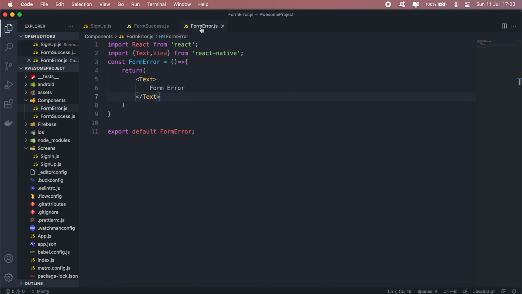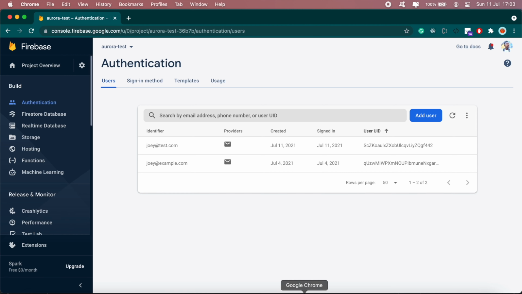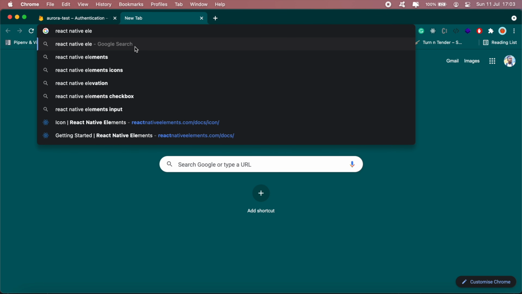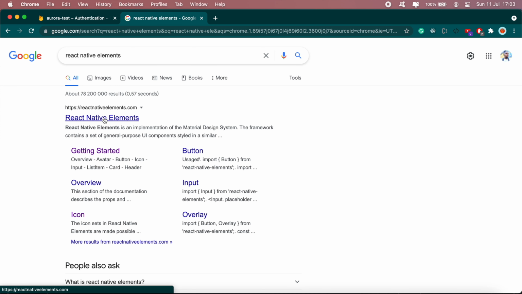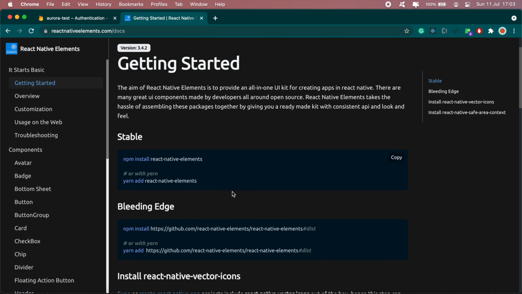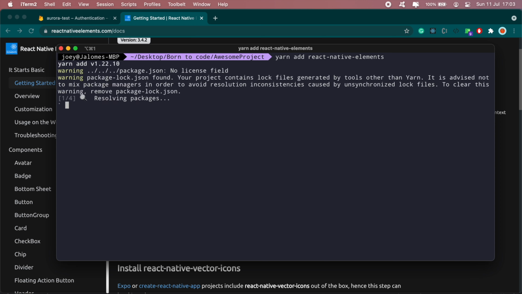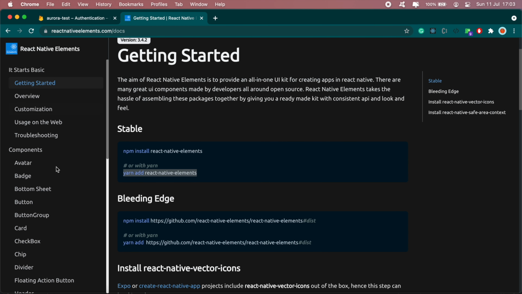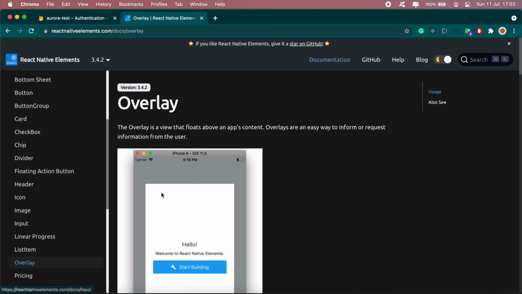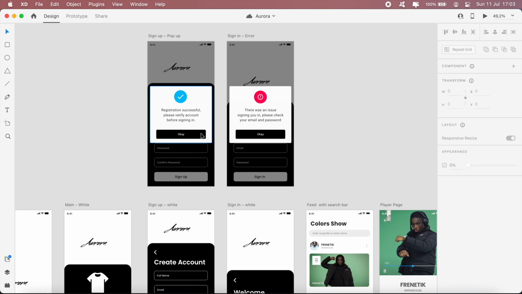So to display this specific file here as a pop-up within our application, we'll need to install a package called React Native Elements. So just search for that and head over to reactnativeelements.com. Then just get started, and let's go ahead and install that. Okay, and while that is installing, I'll head over to the menu here on the left and search for overlay. So this is what we'll need. So this will basically give us this overlay view here.